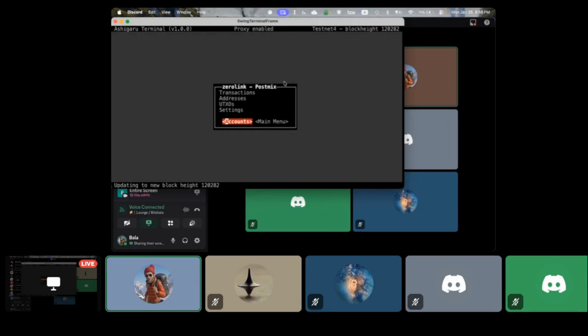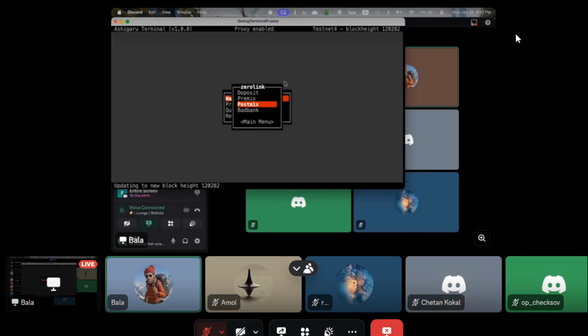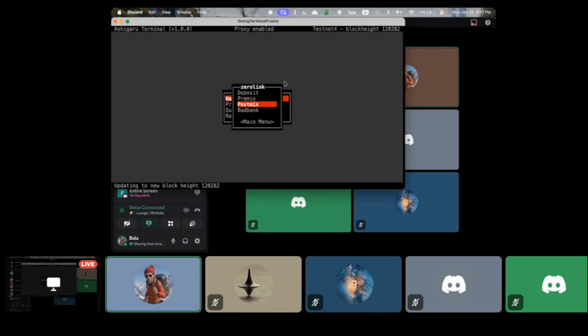And in order to spend, of course, there is no way you can spend from this terminal. You have to import the seed words into your Ashigaru mobile wallet, and only from there can you spend. So this is just to start and keep performing coin join transactions.